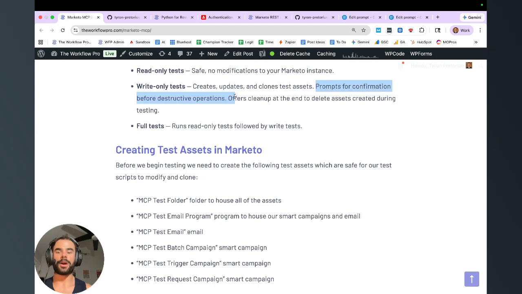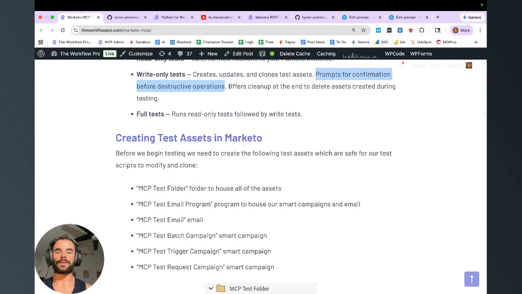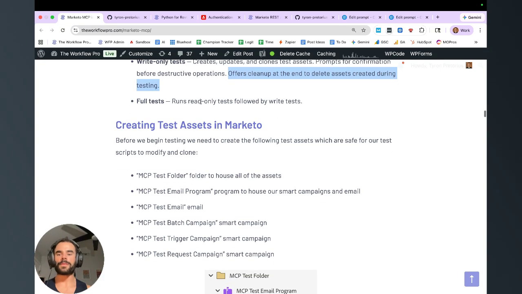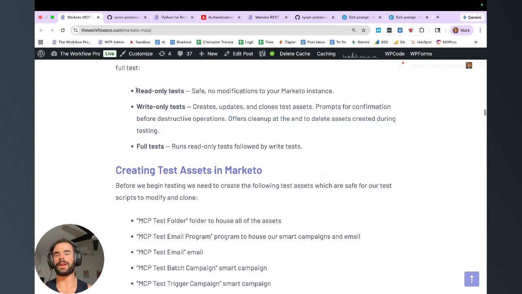And there are prompts sometimes before it does things like scheduling a batch campaign or requesting a campaign to act on a lead. And it does offer the ability to clean up all the assets that were created during testing at the end. I'll show you what that looks like. And then full test runs both the read-only tests followed by the write-only tests.